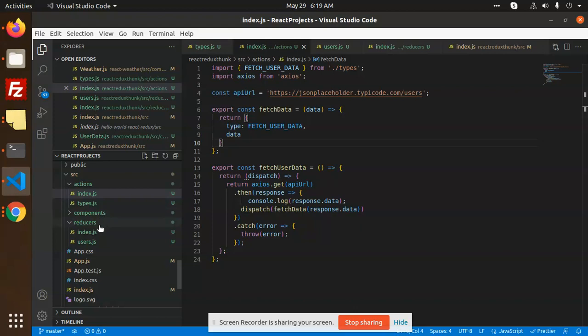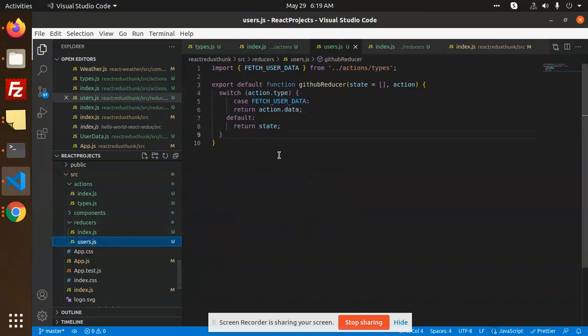Moving to the next, we have reducers, then we have a users reducer. You can see fetchUserData, and in the reducers, whenever fetchUserData comes in, it carries whatever data it has, right?